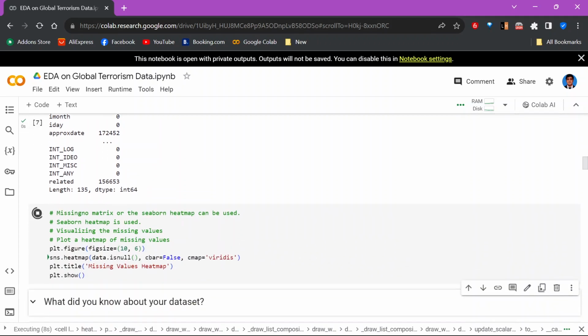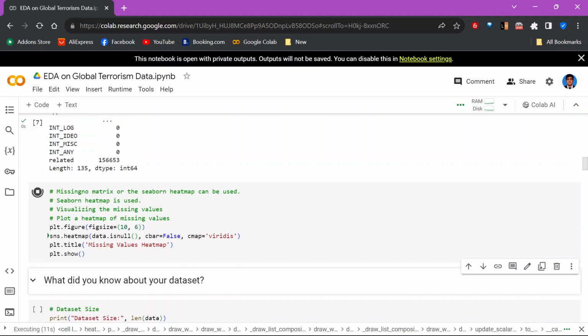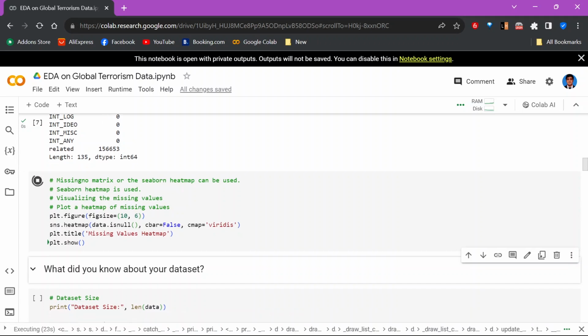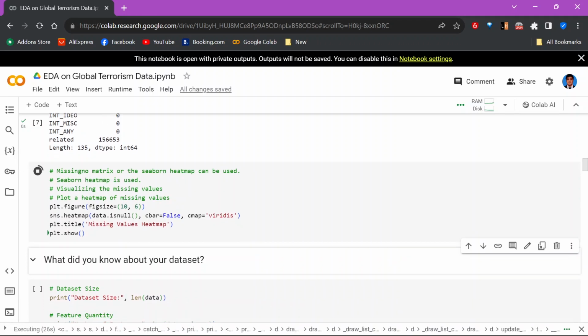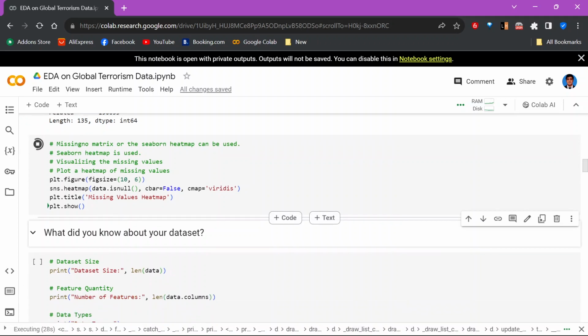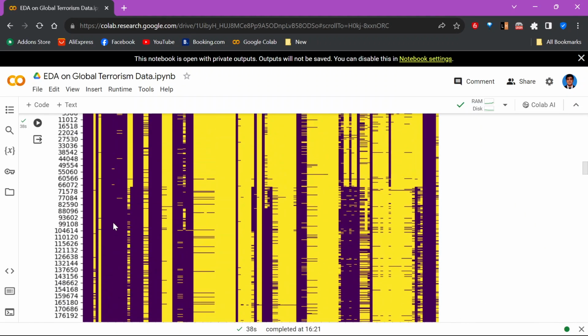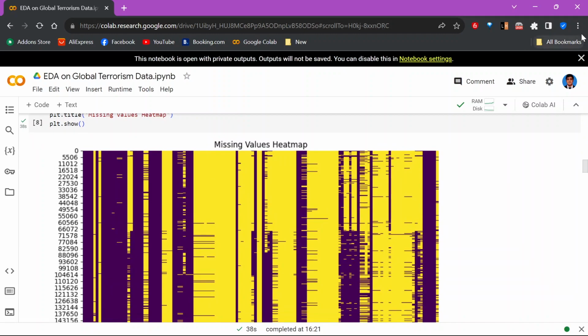So I have created a heat map. Two types of map can be created: a heat map with a matrix, or a Seaborn heat map. I have created a single matrix. So the Seaborn heat map is used for visualizing the missing values. It is taking some time to create. Now we can see it has created a heat map of missing values.